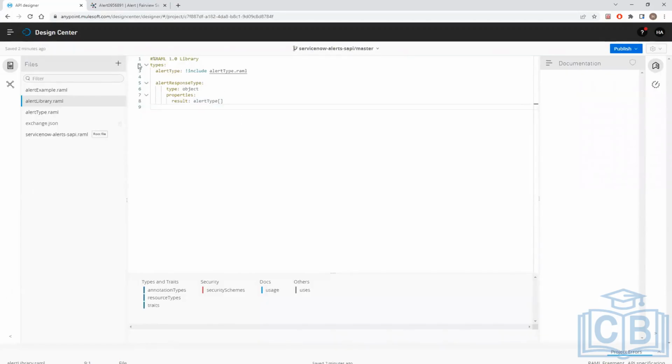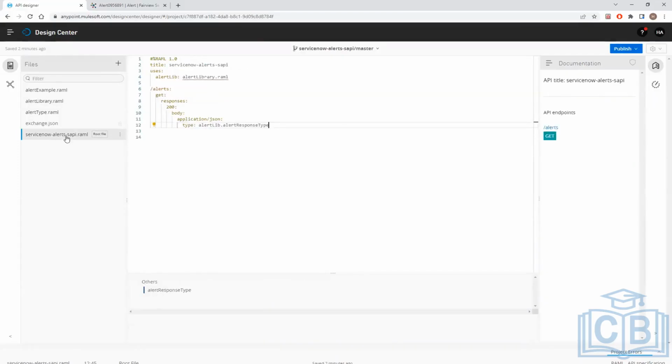I need to use this data type design in my RAML. For that, you need to import that library into this RAML specification file. To import, we need to use the uses keyword. Use the keyword to import the library. This is the library I'm importing over here. I'm referring to the library's alert response type in this GET.